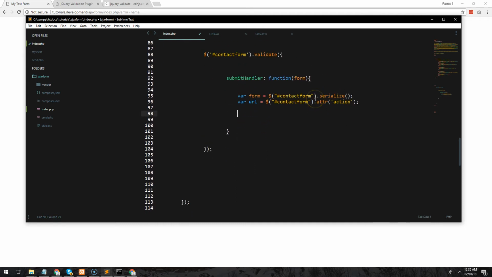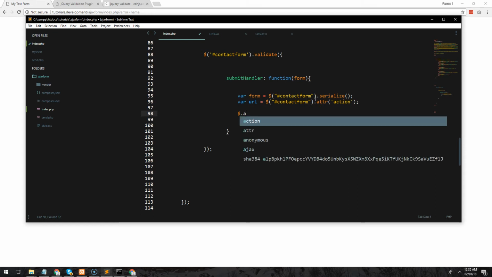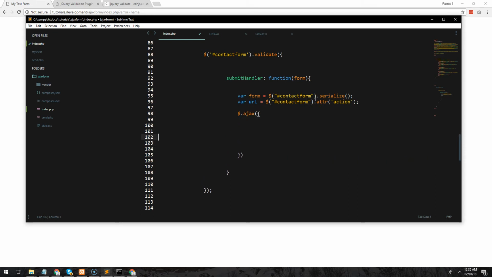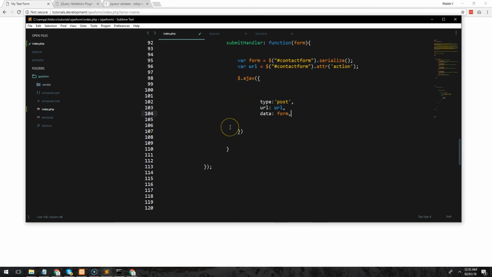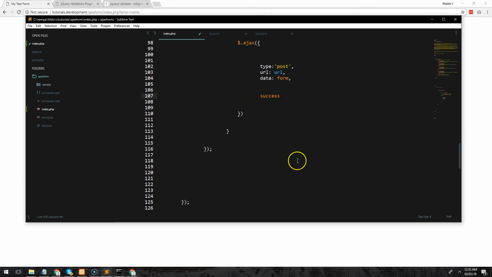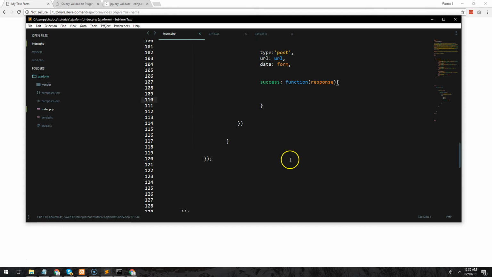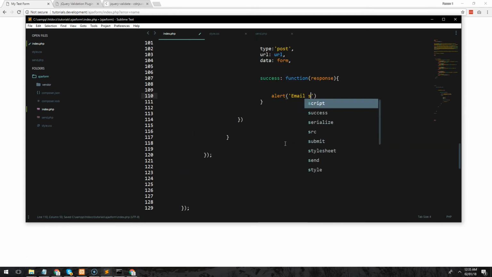So to do AJAX, what we need to do is $.ajax, and then we do type equals post, URL equals URL, because that's the URL there. So the URL of where it's going to post to is the URL that's stored in that variable. And then we want to do data equals form, which is this information here. And then on success, we just want a function to happen, and we'll just put alert email sent.